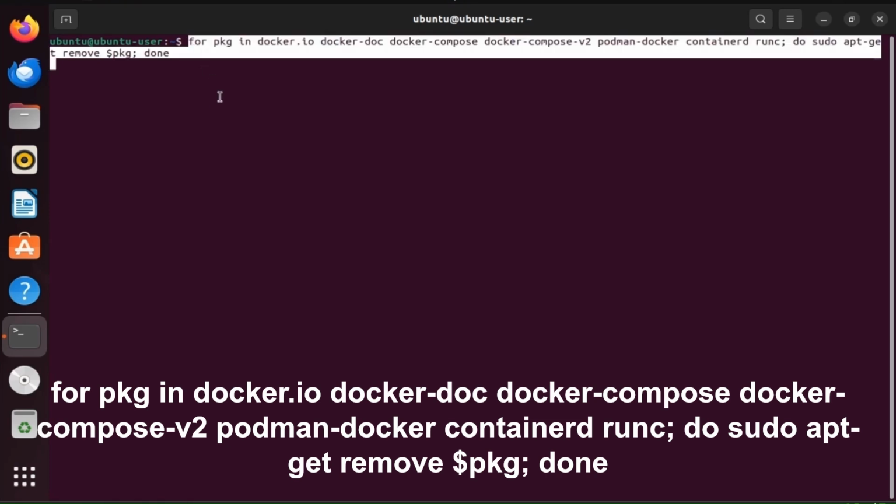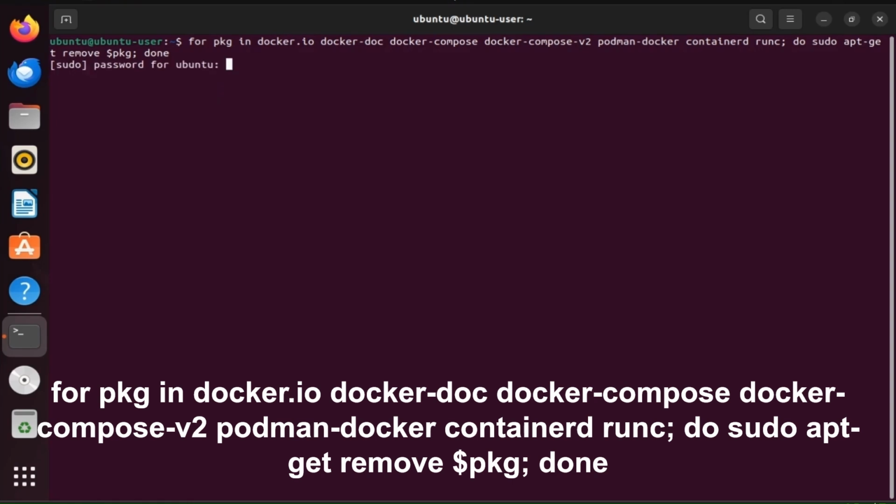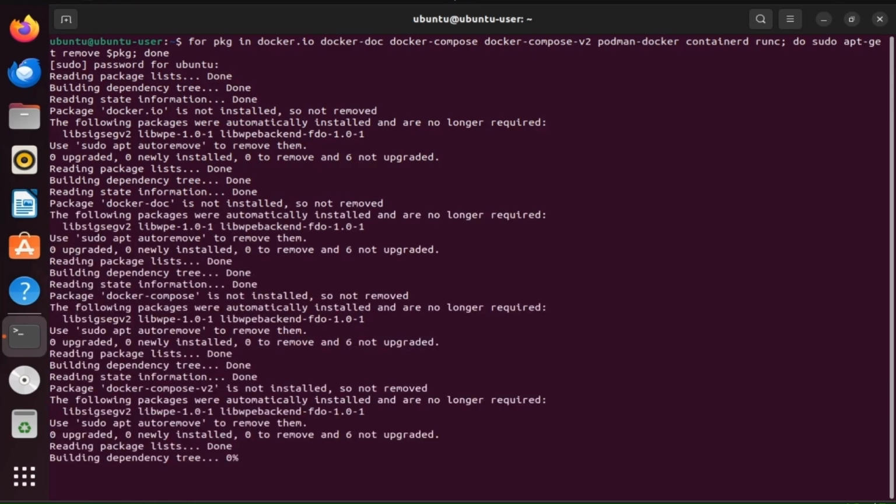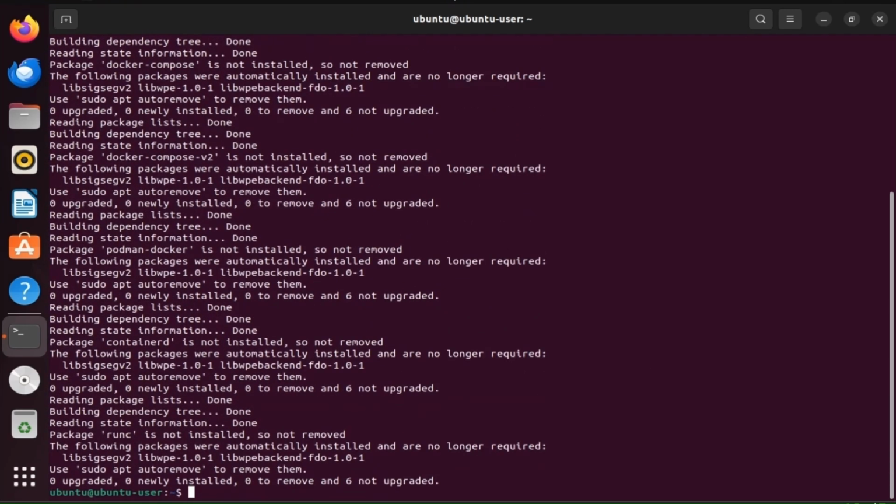Here's the command. This command uses a simple for loop to go through each of these packages, docker.io, docker-doc, docker-compose, and others. It checks if any of them are installed on your system and then uses sudo apt-get remove to uninstall them. If none of these packages are installed, you will see a message that says so, and you can move on to the next step.